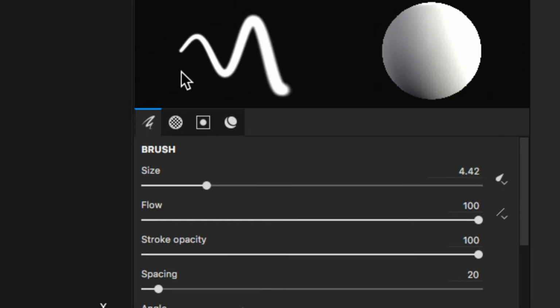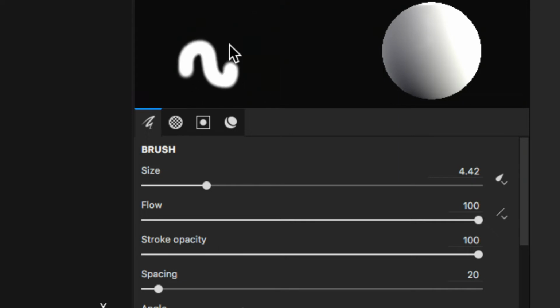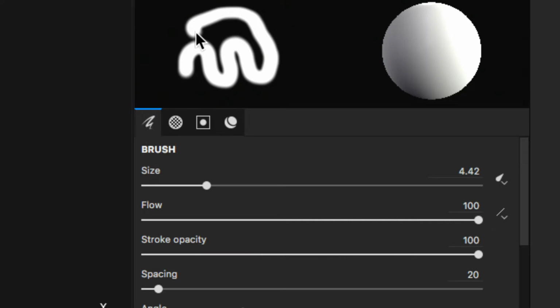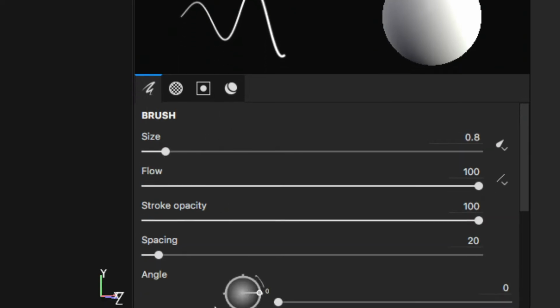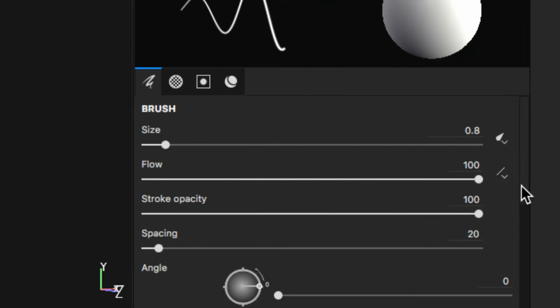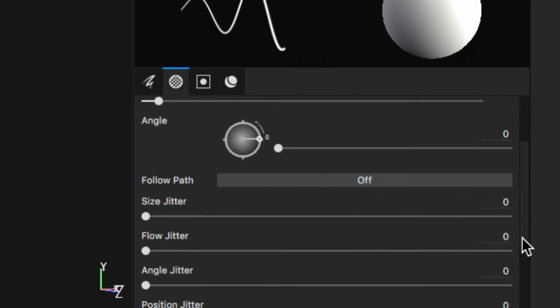FYI, here's a great little trick. This icon right here is a preview, so you can left click and drag and paint in it to see exactly how your brush is going to look, which is pretty cool. So we got the size values here, spacing, the angle of your brush. That's really not something important for us. There's a lot of jittering options as well. It basically is the entire brush system in Photoshop here inside of Substance Painter.